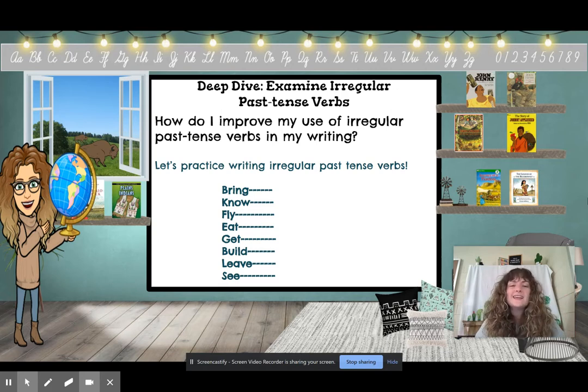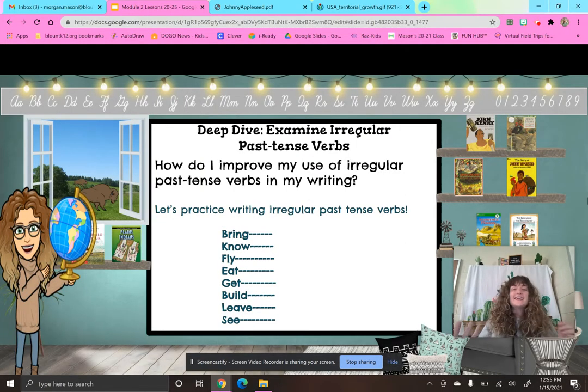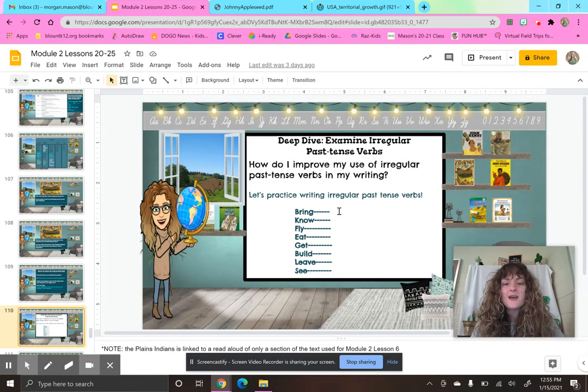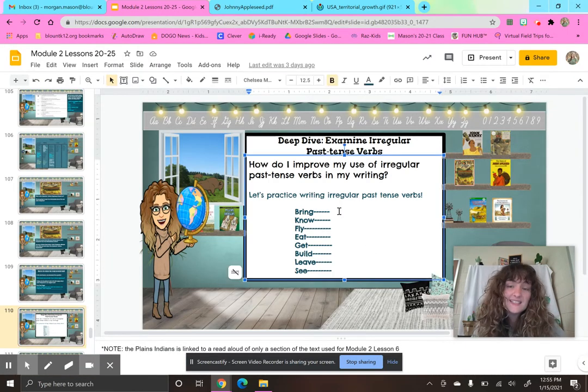All right, so we are talking about how we can improve our writing using irregular past tense verbs. To get better at using past tense verbs, we have to practice. So looking at our past tense verbs, we are going to look at the present tense and then talk about the past tense. For example, the first word that we have on here is bring. What would be the past tense for bring? It's not bringed, it is brought.